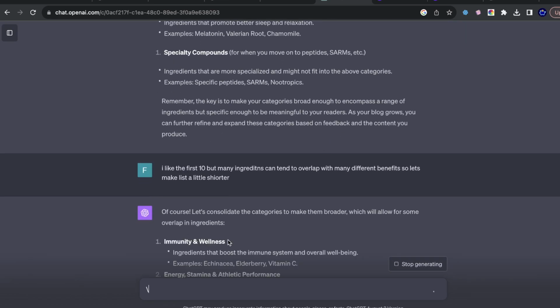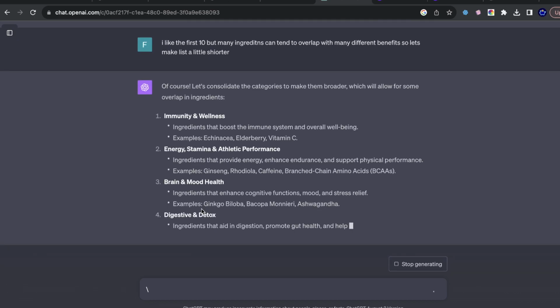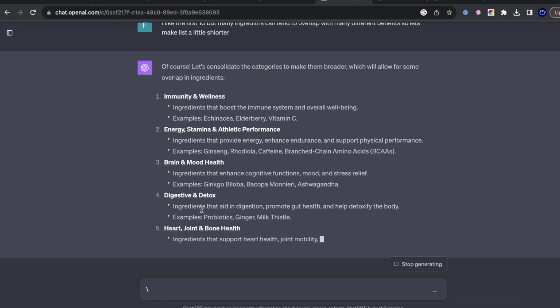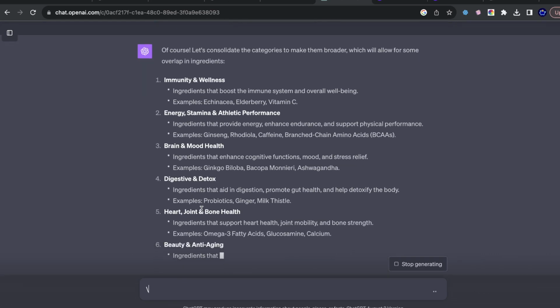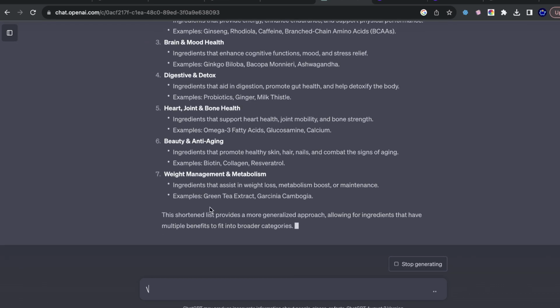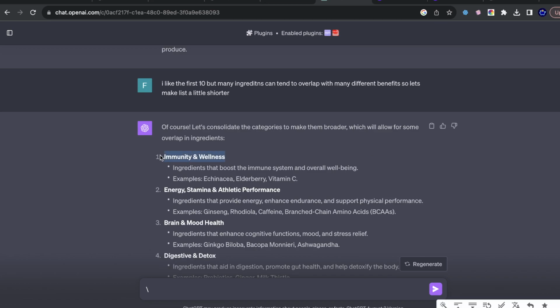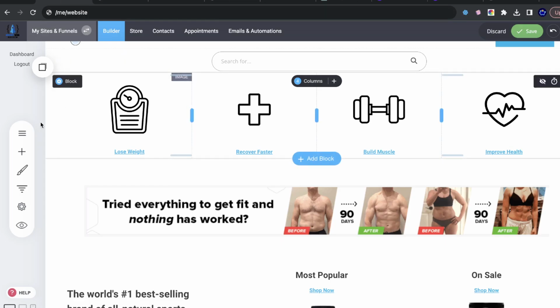All right, so immunity and wellness is a category. Energy, stamina, athletic performance. Weight management, metabolism. All right, we're going to go with this. So immunity and wellness, that's one. That has to be a category.